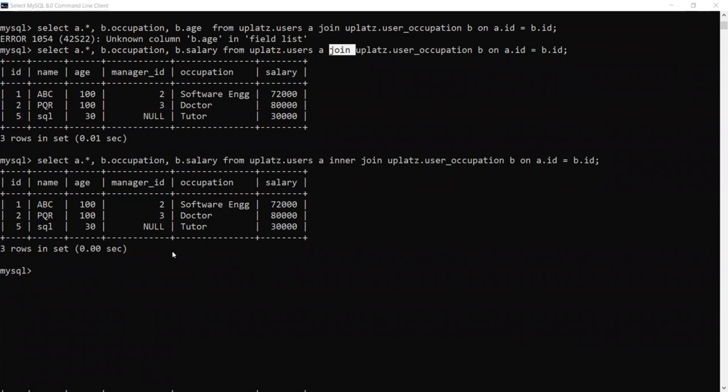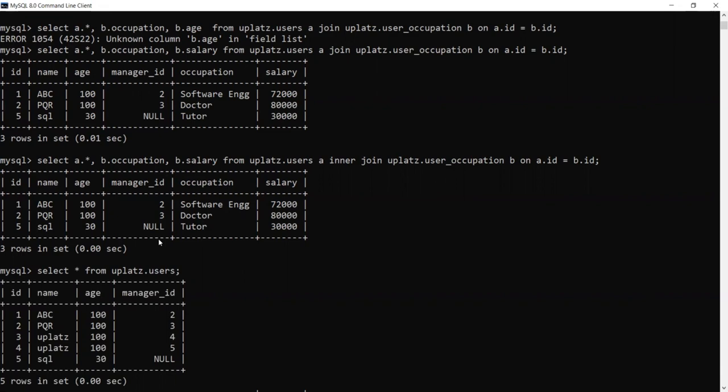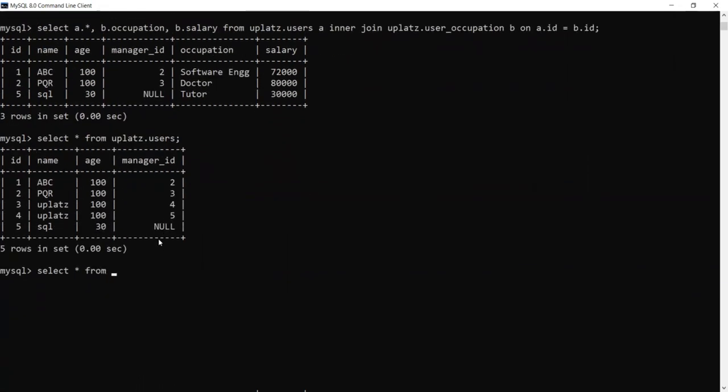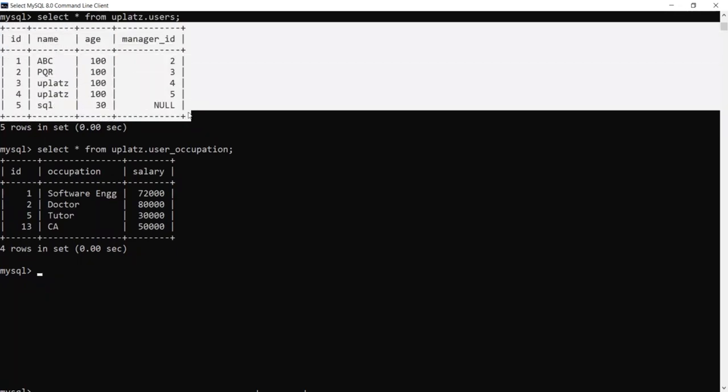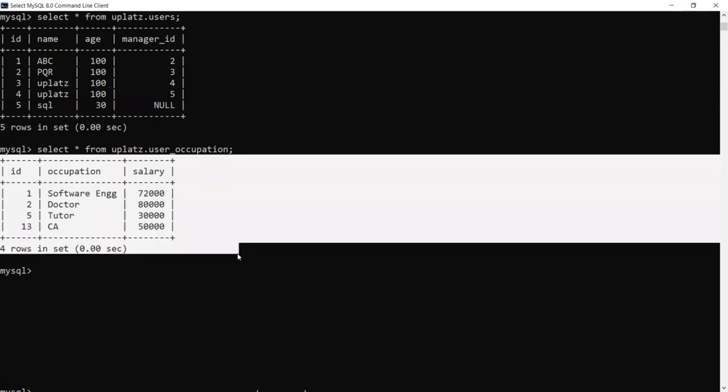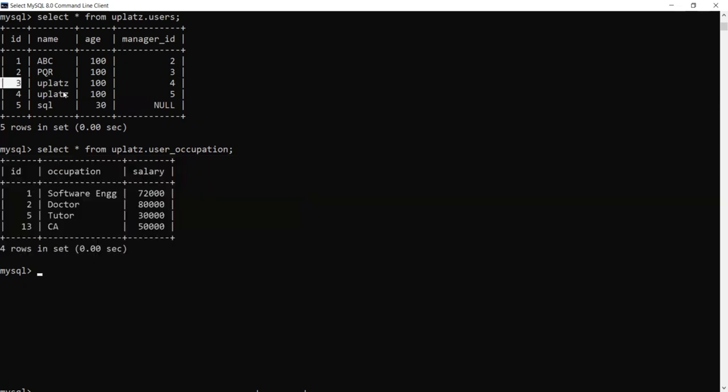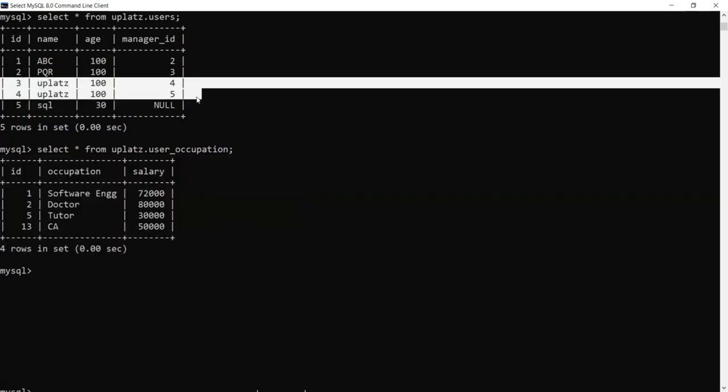Let me demonstrate it to you. First of all, let me again show you the raw tables. Select star from uplads.users, and select star from uplads dot user occupation. Now let's say I want to retrieve all the rows from users table but only matching records from B table. I cannot perform inner join. If I perform inner join, you have already seen that I lose out on data for id equal to 3 and 4, because there is no matching record in table B.